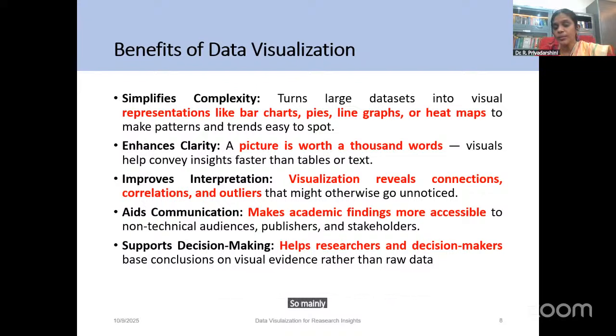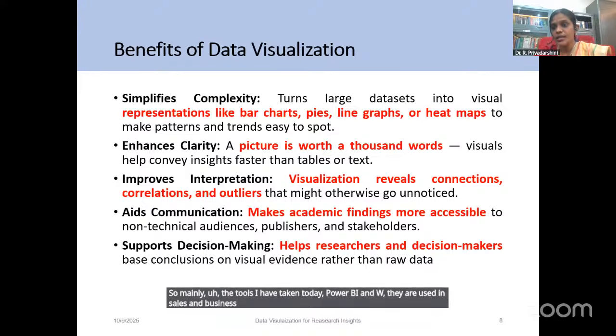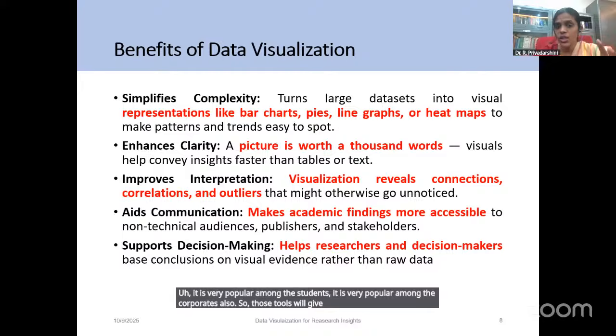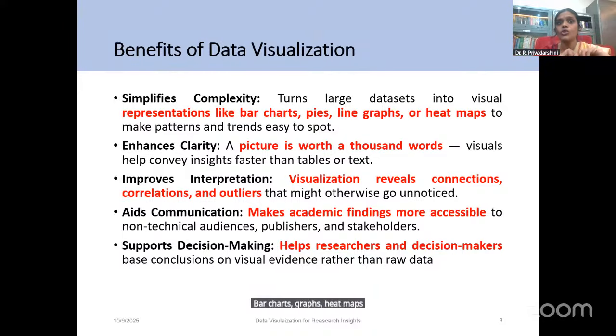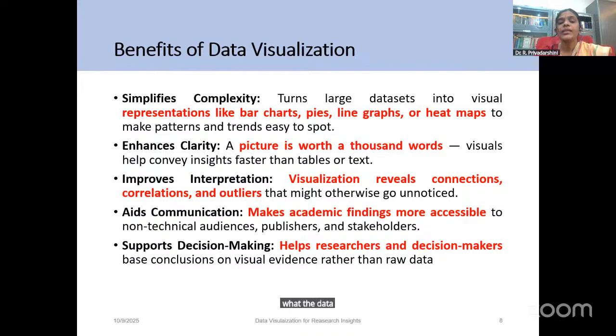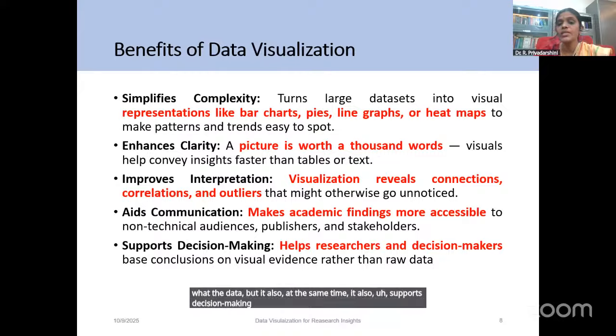The tools I have taken today, Power BI and Tableau, are used in sales and business analytics. They are very popular among students, and also among corporates. Those tools give bar charts, graphs, and heat maps to find out what is good and what is bad, and to easily spot patterns and insights in the data. At the same time, they also support decision making. In business, this is very important.